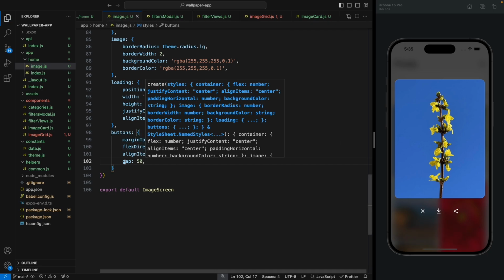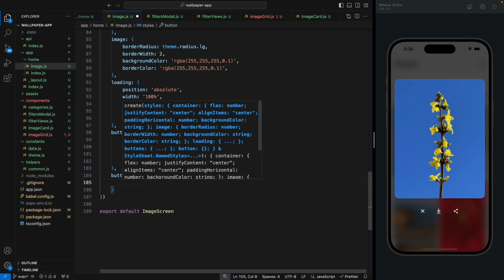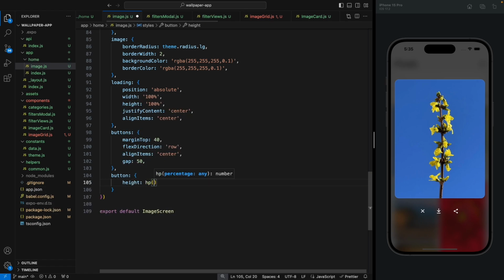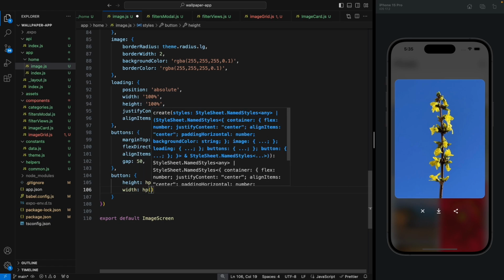Okay, all good. Now we're gonna add style for each button. So let's use the button style, give it a height of hp 6% and then width of hp 6% as well.